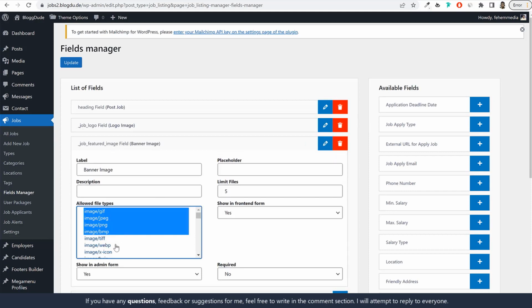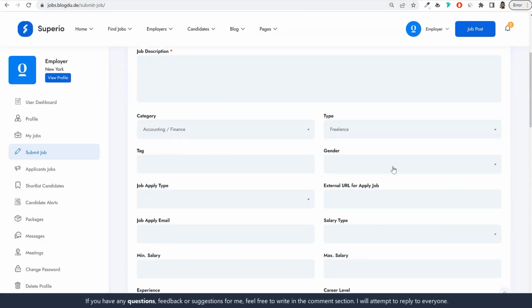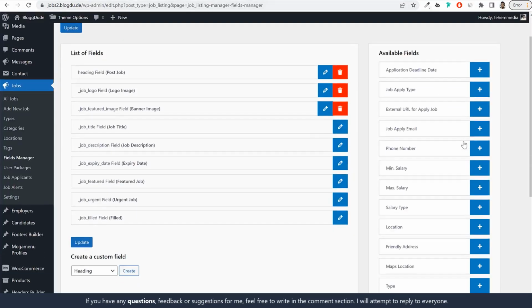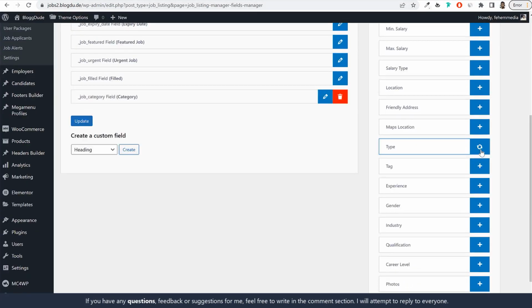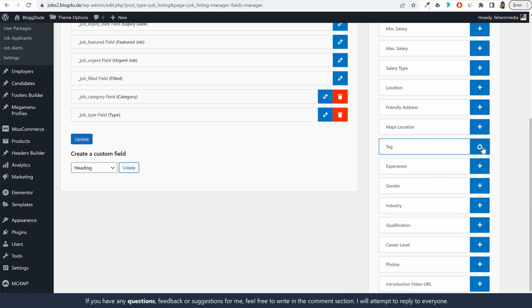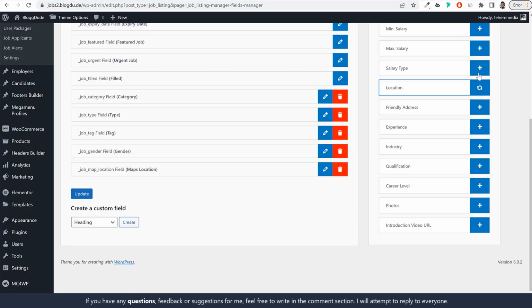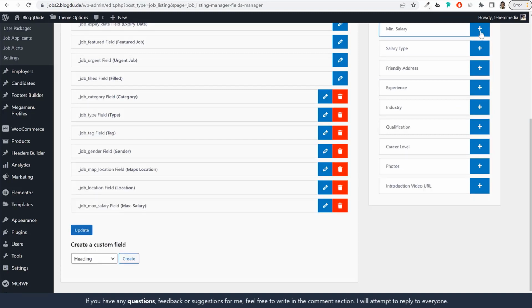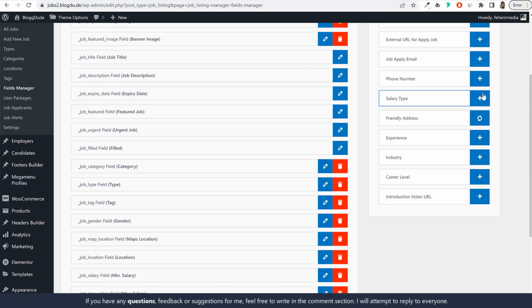Whenever you're using this image option, make sure to always select file types. Below this we want categories, type, tag, gender, all these things, so you can go ahead and add them. Let's add category, type, tag, gender. Then you can see experience, everything. In fact, let me add it like this: minimum salary, maximum salary, and you can obviously rearrange them later. First, let me just add all the elements, then we'll rearrange.